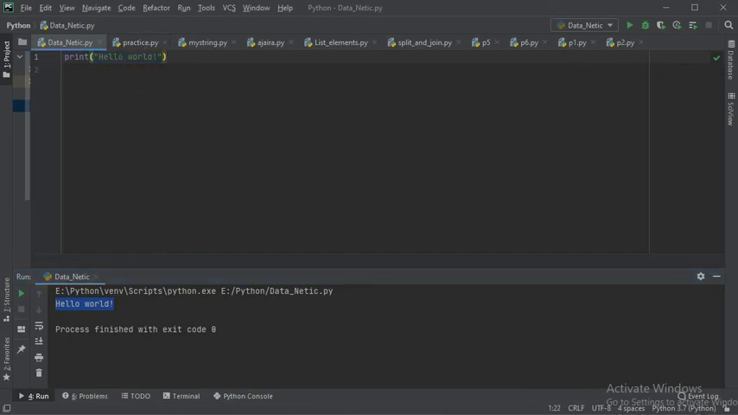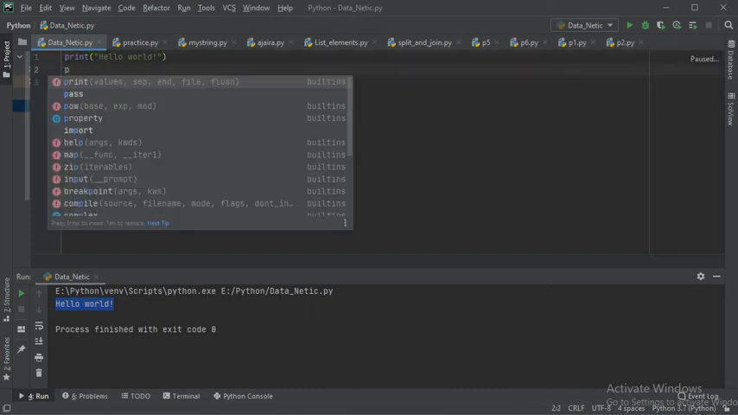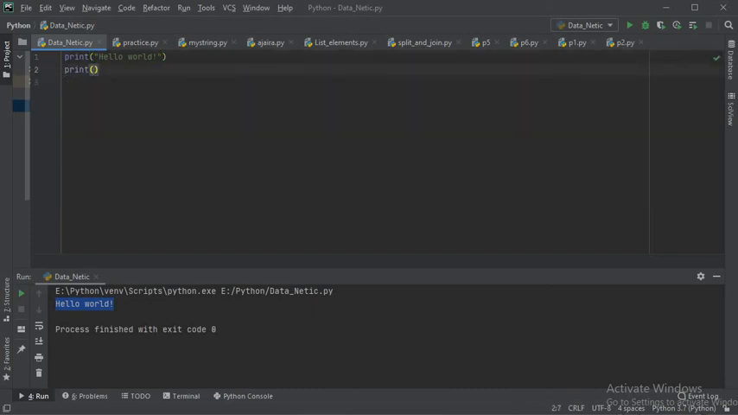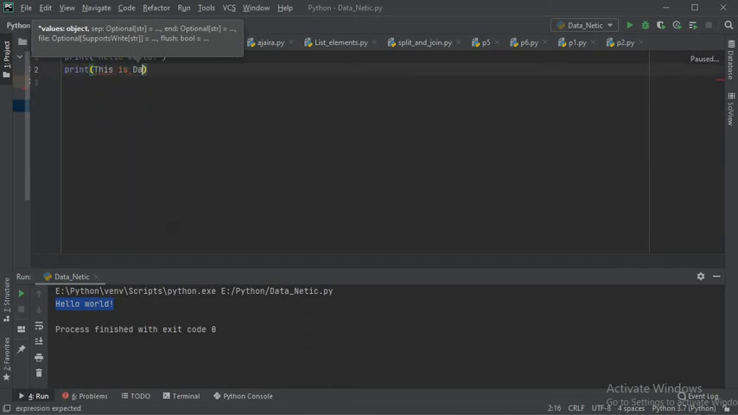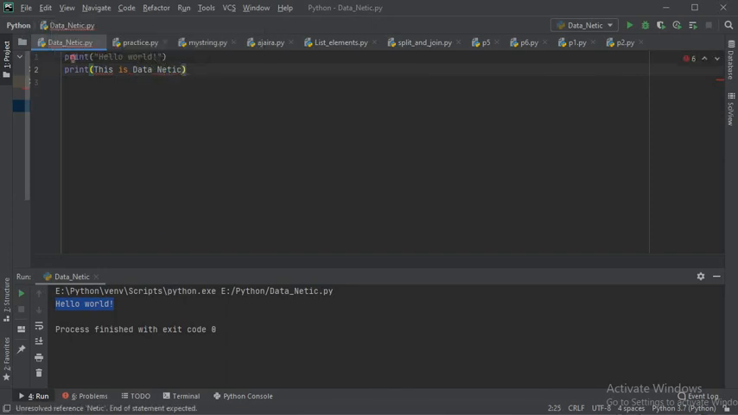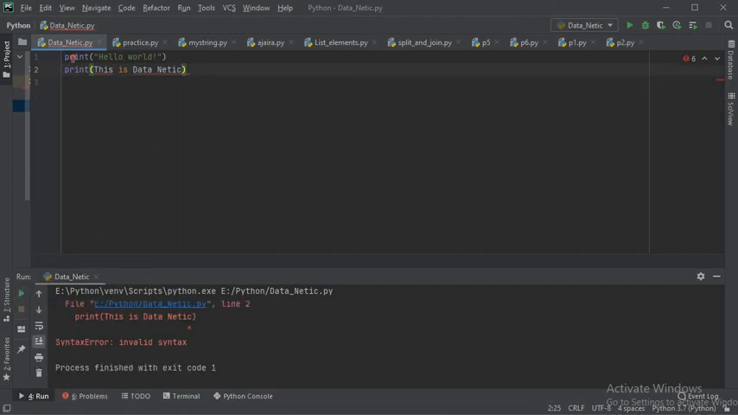If we don't give quotation marks, what happens? Let's try again. What if we print this? It gives a syntax error. So we need to give quotation marks. Also, we can give single quotation marks instead of double.